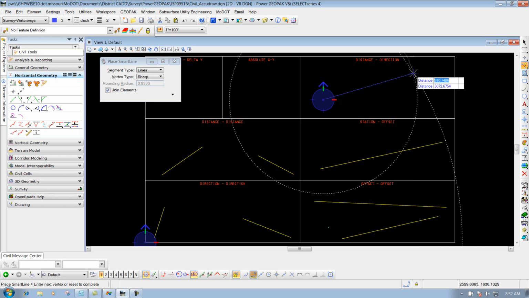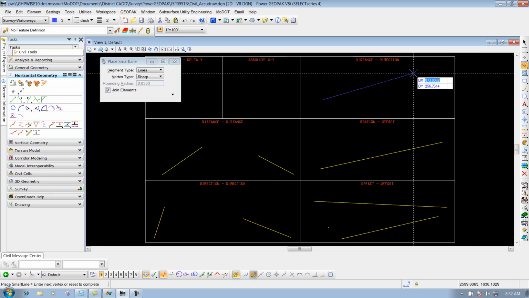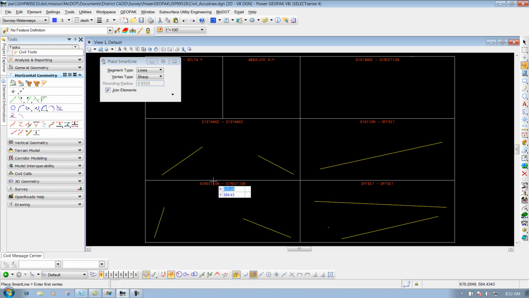So that's what the left and the right mouse button does. It allows you to go to another option in your Civil Accudraw tools without you having to go back down below there. So that's a personal option if you want to use that or not. Another one is the O key, which we demonstrated earlier, but we'll go over it again.